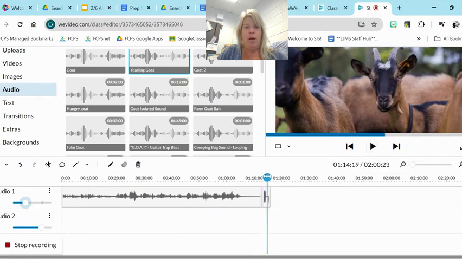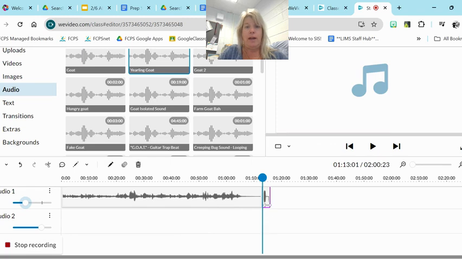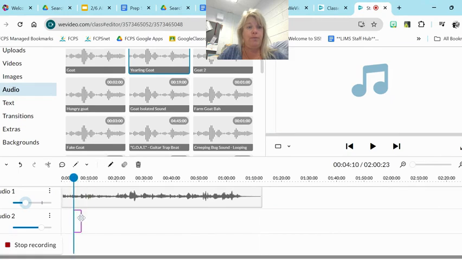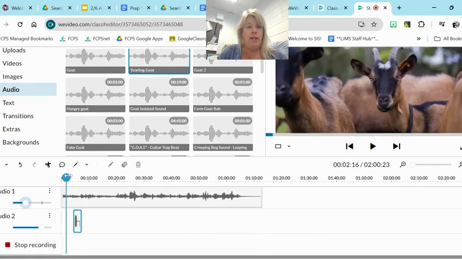Let's say, you know what? I want to have that with the music. So I'm going to delete that there. I'm going to take this yearling goat and I'm going to put it here. So now you can hear it together.